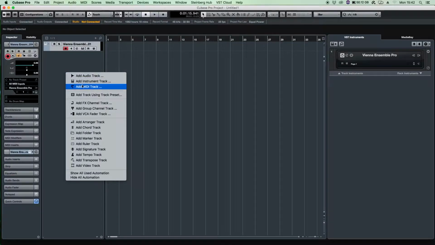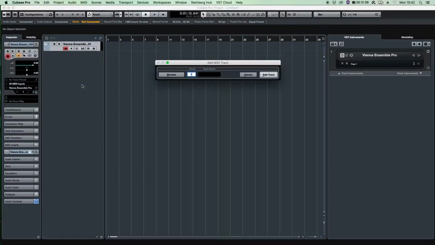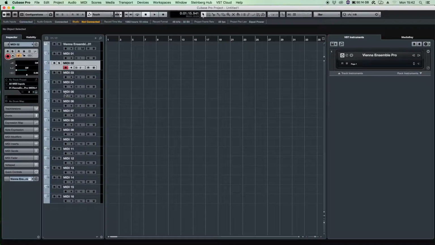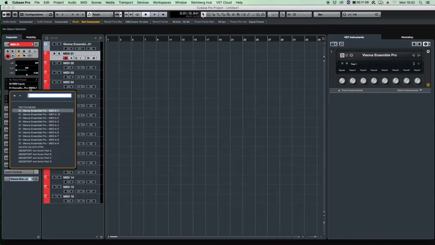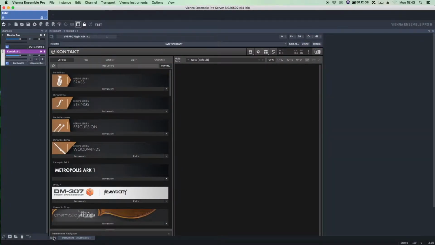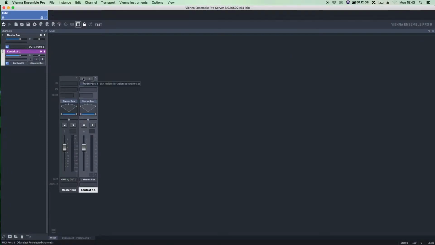After you have done this, you're going to create your MIDI tracks. We will just add 16 MIDI tracks here, and it is very important that all of them are going to this first instance, the MIDI in 1, because this is the instance that is up in Vienna. You can see it here, the 1. And the second, the 1, this is the instance these MIDI tracks are going to.